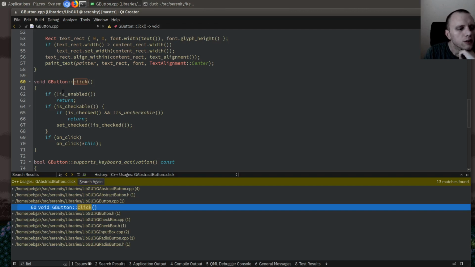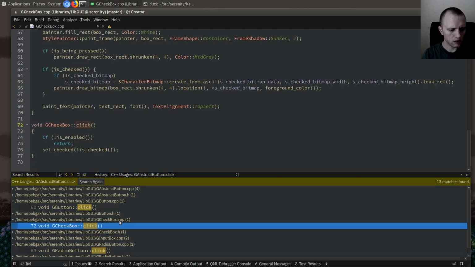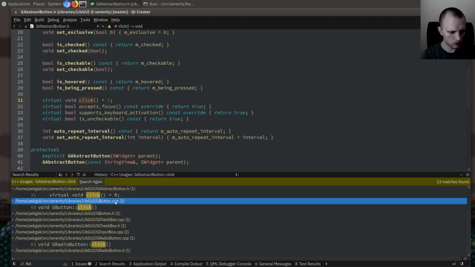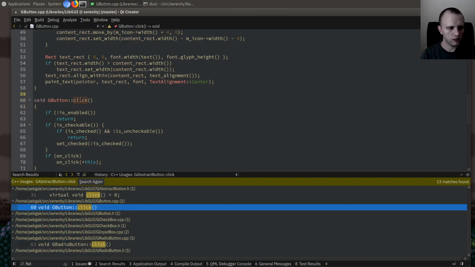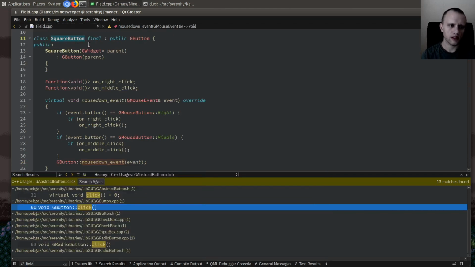Okay, so I see. So this is where the checkability stuff happens. So I guess probably I've changed this at some point to implement click this way. I think it was when I made radio buttons and checkboxes all be abstract buttons. Then I wanted like click to be a virtual thing, so I moved it to G button. I moved it to be in G abstract button virtual, and then everyone can implement their own click. And then we ended up here, and then this little subclass guy here is not really aware of this.